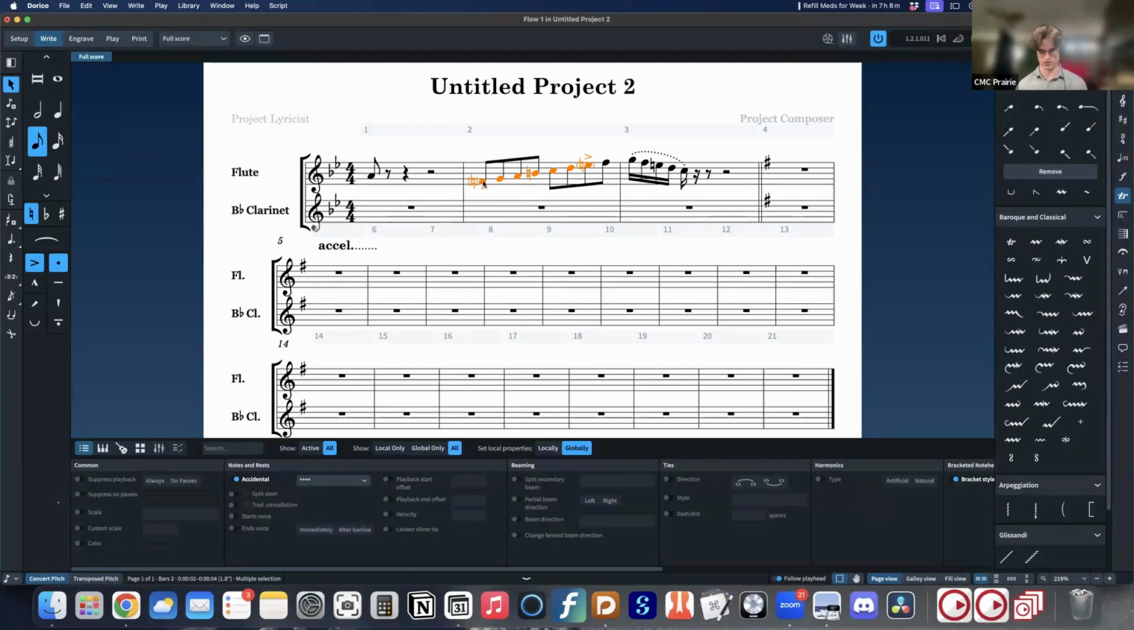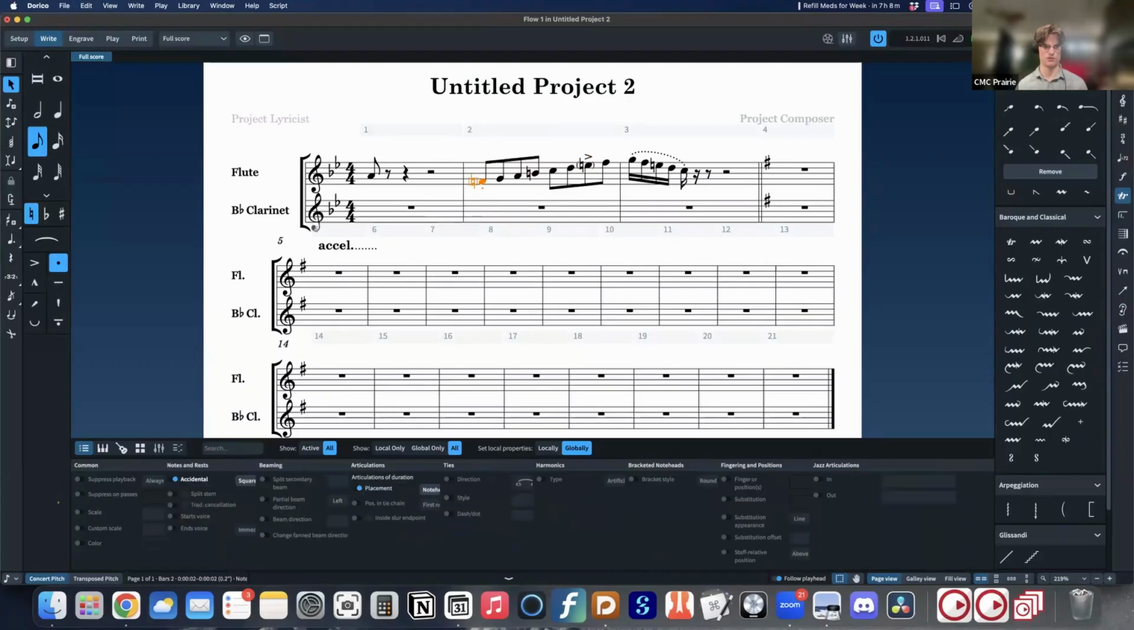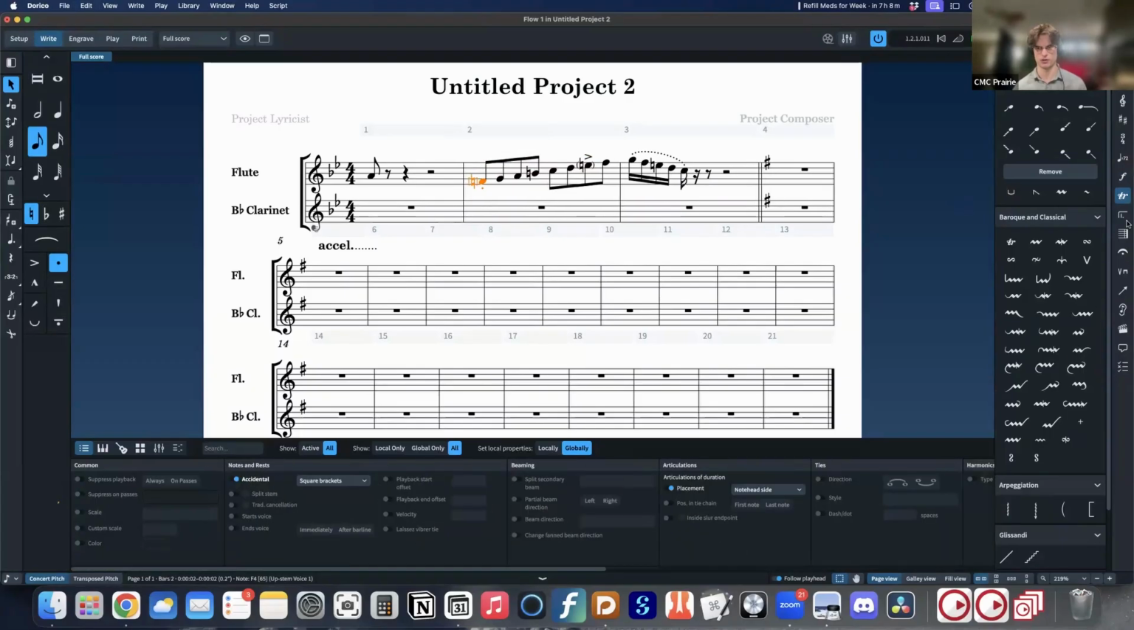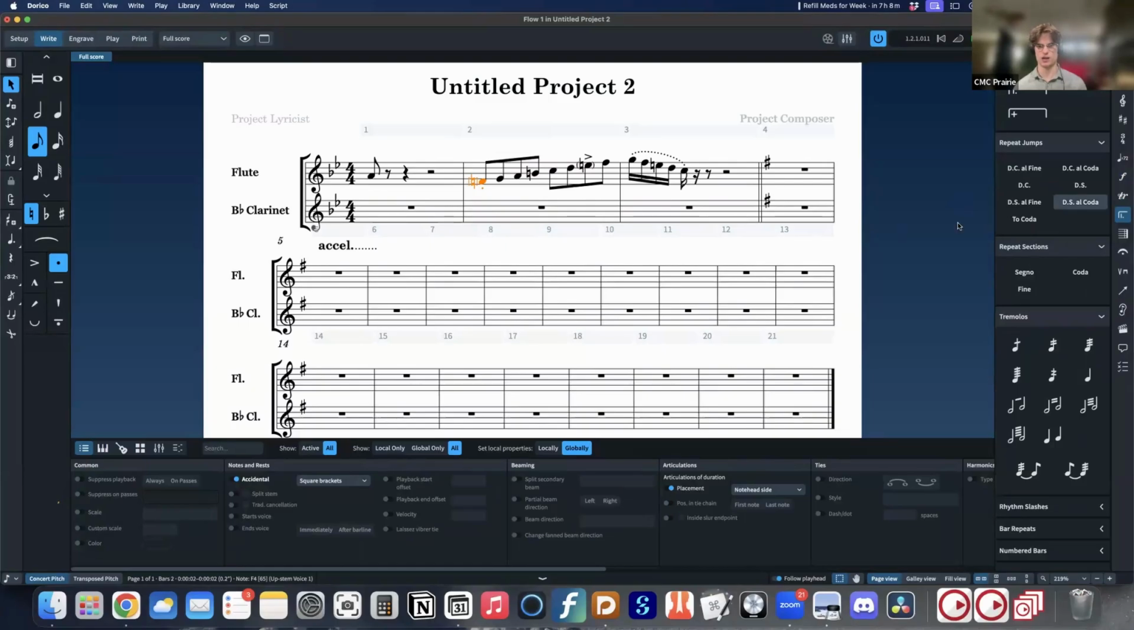For that, you just press Shift O, TR for trill, ARP for arpeggio. These ones are pretty straightforward. For tremolos and repeats, is repeat structures, and that is Shift R.